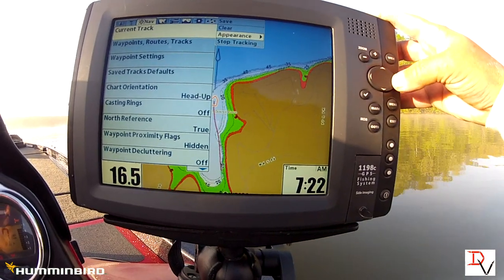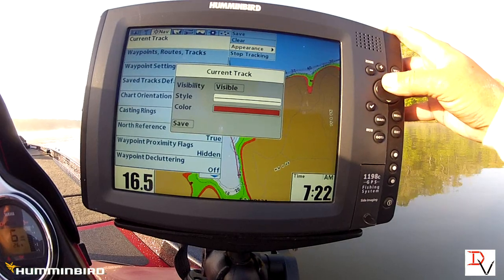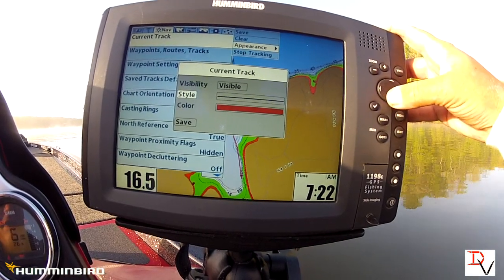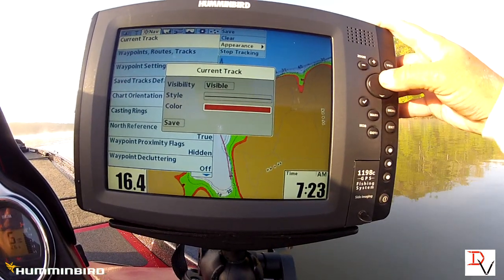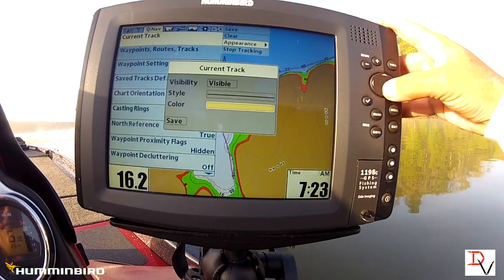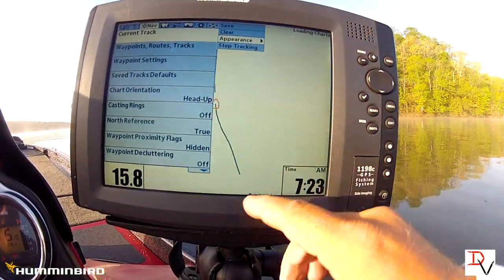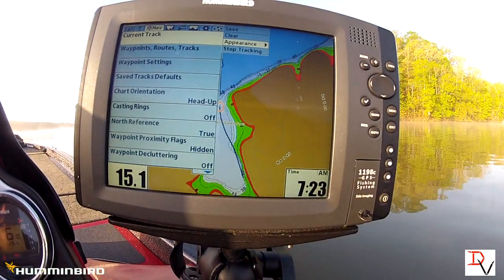But what I want to do is look at the appearance of it. We can change the style of what our current track looks like. I personally like the big black, the big line. But we're going to change the color. Say we want it dark blue. We'll come down here, choose dark blue, save, and now you've seen our current track has gone from red to blue.